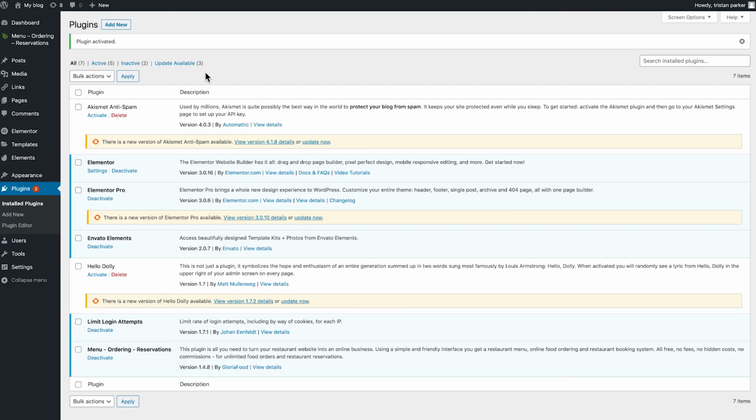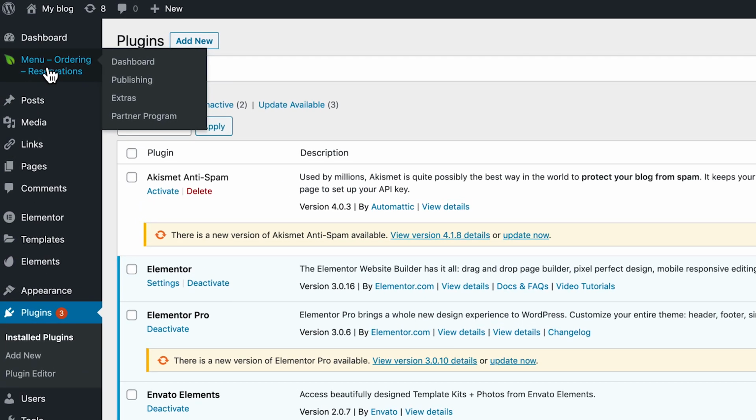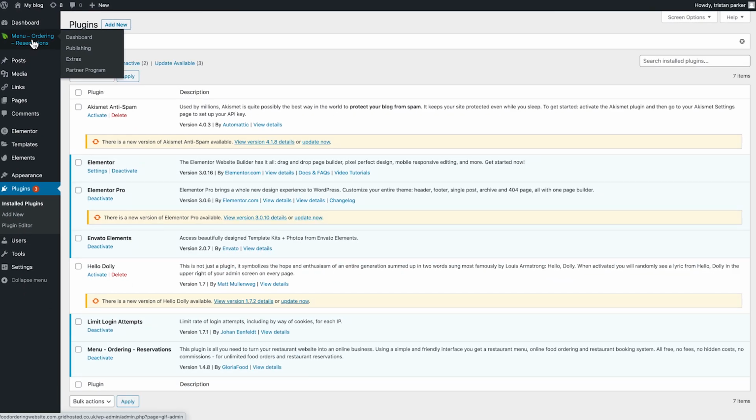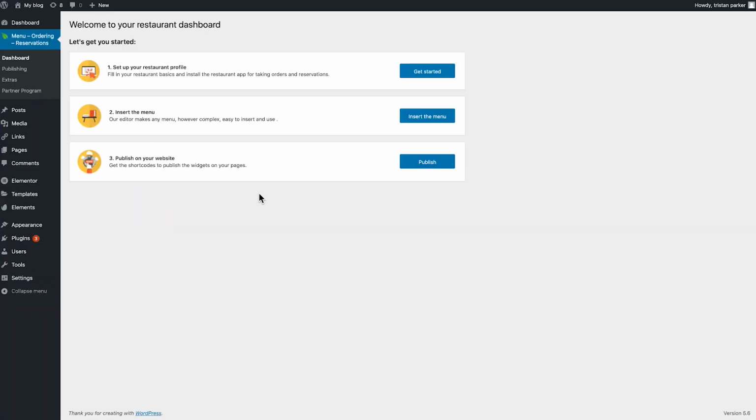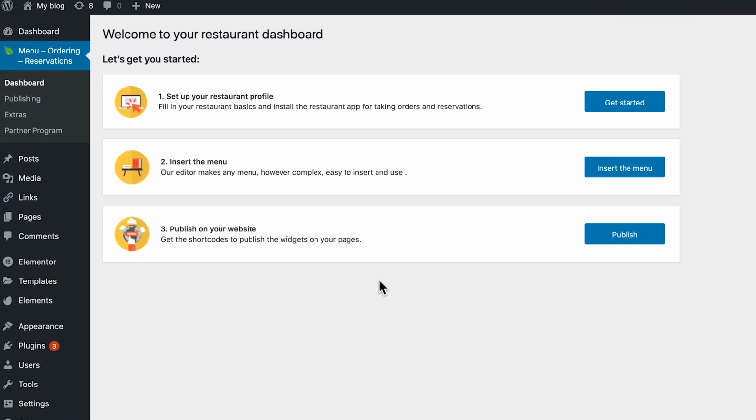Awesome, now that's installed, you'll see that we have this menu ordering reservation system up on the top left hand side. So let's just hit the menu item here. So now what we need to do is we actually need to register an account with this. Alright, so once you've got your information in, just hit sign up. Great, and we've got a couple of options here that we need to run through, a little bit of housekeeping. We've got set up your restaurant profile, then we can insert the menu, and then step 3 is publishing it on our site. So we're going to start with step 1 and just hit get started.